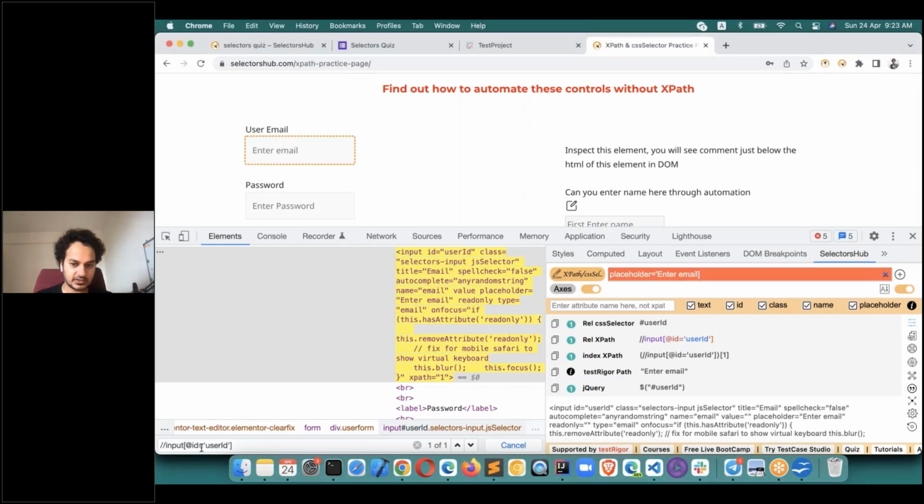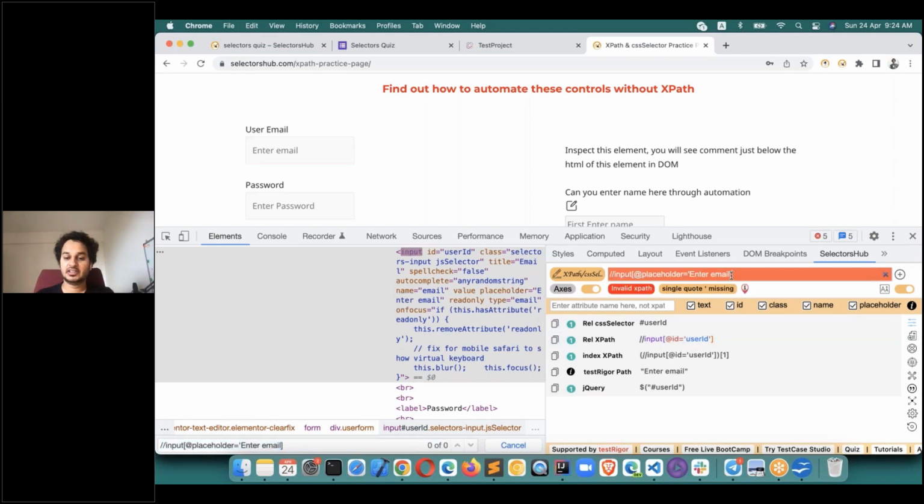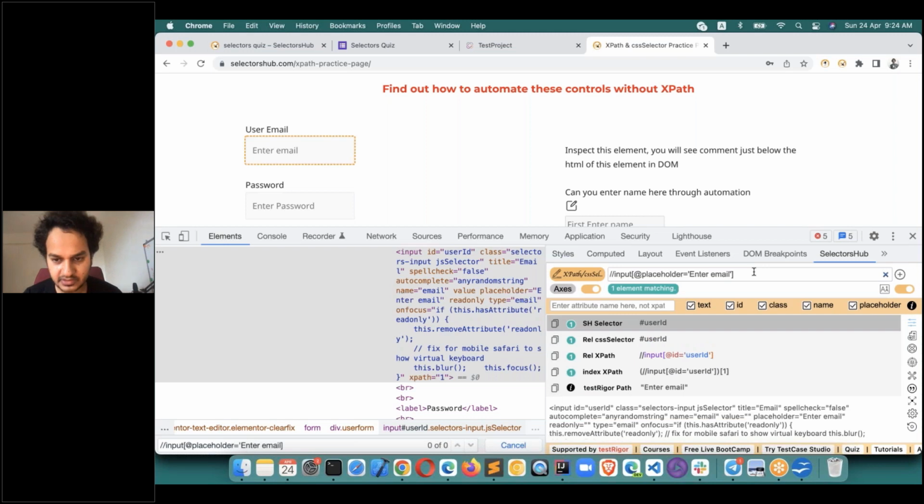So actually this was a placeholder. From here I have pasted it. So let me copy and paste that XPath here and hit enter. This will help you to learn what is wrong in your XPath. It is telling you that this is an invalid XPath, single quote is missing. Now quickly we can fix this, and you see it is showing one matching node. So this way, if you make anything wrong in your XPath, it will help you to learn about that concept.